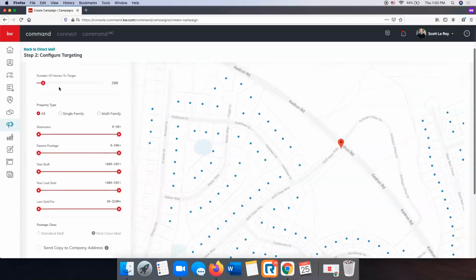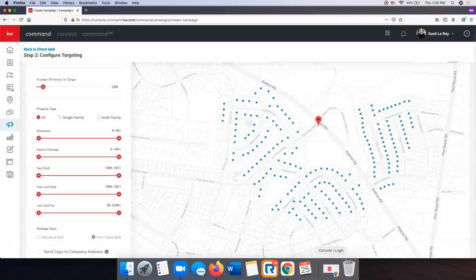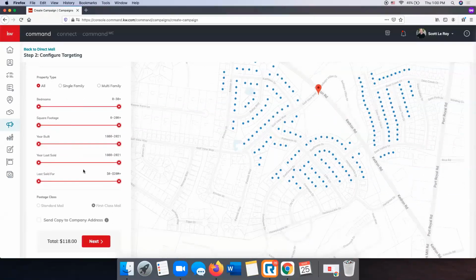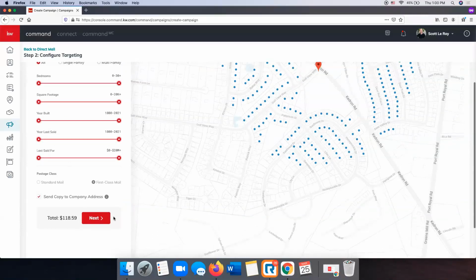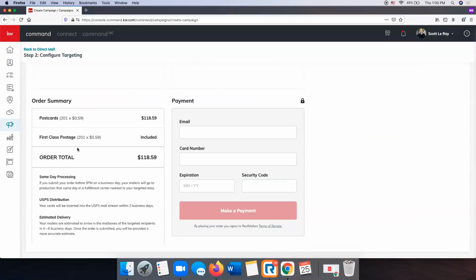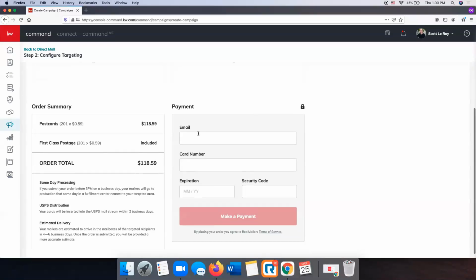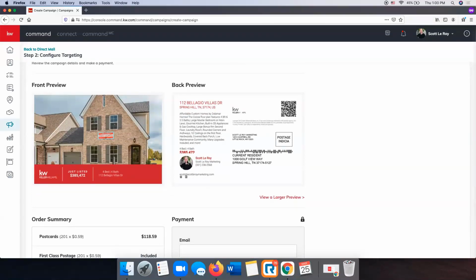So I have 200 in my budget, and you can see it just selected 200 addresses around that home. And you can further select if you'd like. You can filter this further here. If you'd like, you can send a copy to your company address. Send one to yourself. This looks good to me. I'm going to click next. And here we go. This is the summary of the order, $118.59. And then we will add in our email and payment information. And you can see a preview of the postcard up here at the top, and that looks pretty good.